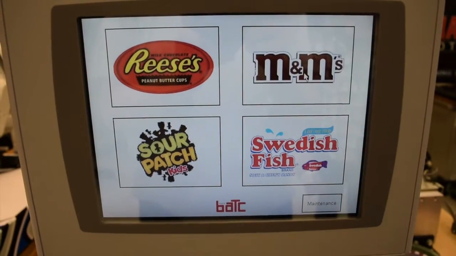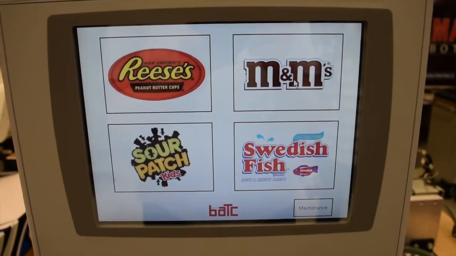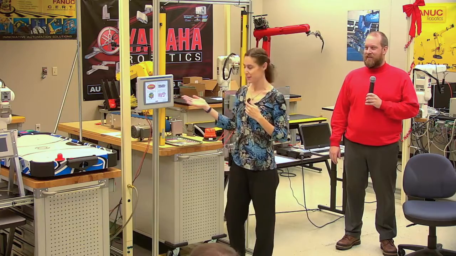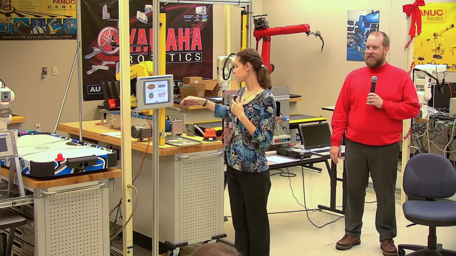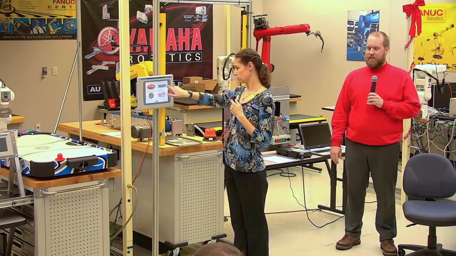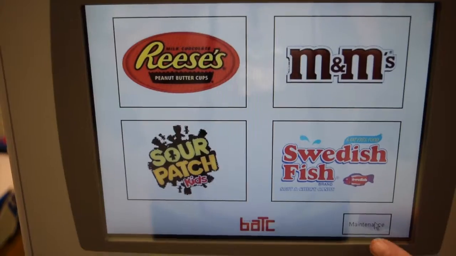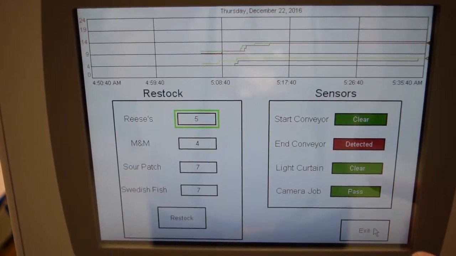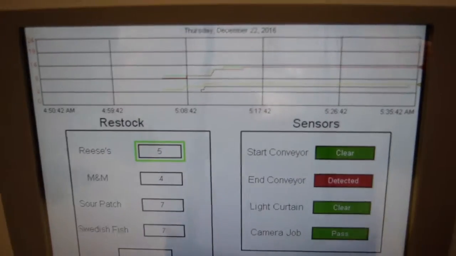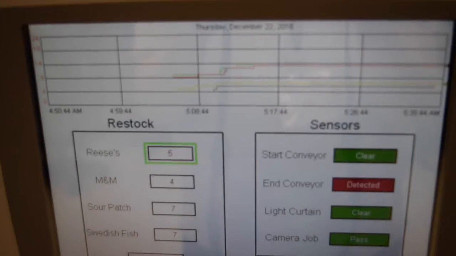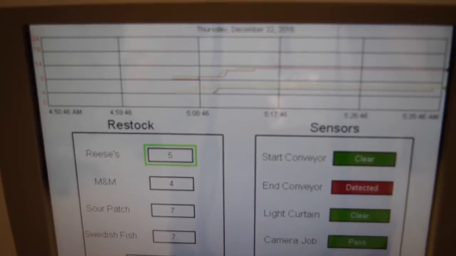We wanted to make it look nice, and it's obvious what it does. We have some good logos here. You just choose a job here. We also have a background screen. This top graph is going to keep track of the current count.